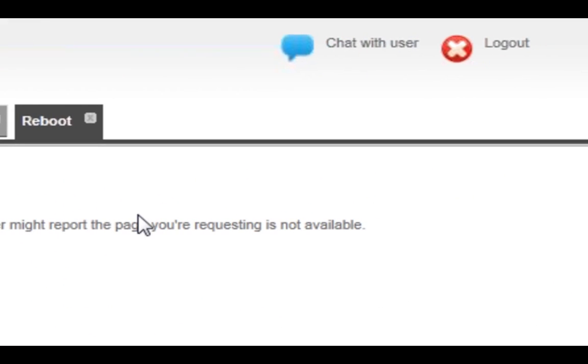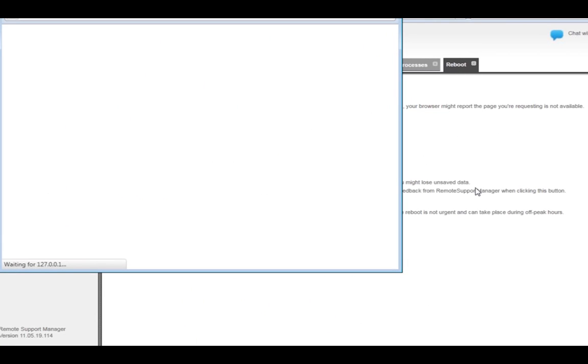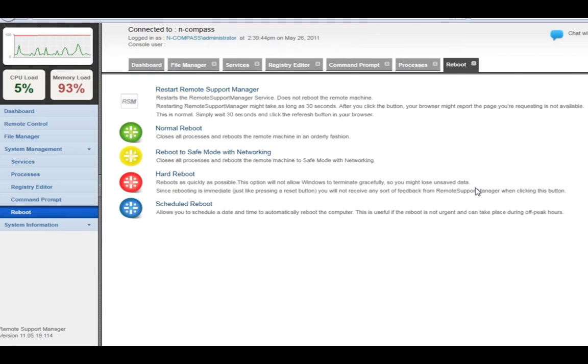The other nice piece is that you can chat with the user. And when you chat with the user, we actually open it up for you in a separate window so that you can chat with the user on one screen but continue working on the problem in a second browser window without having to flip back and forth. You can keep your chat open on the side without worrying about what you're doing in RSM.